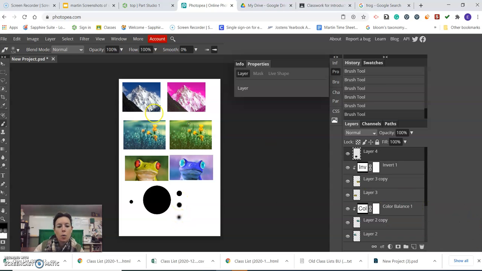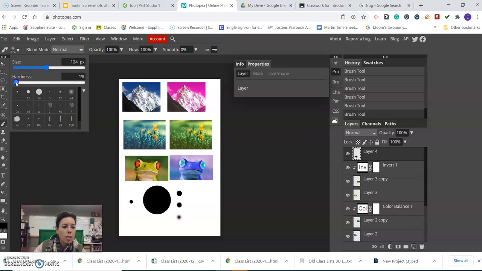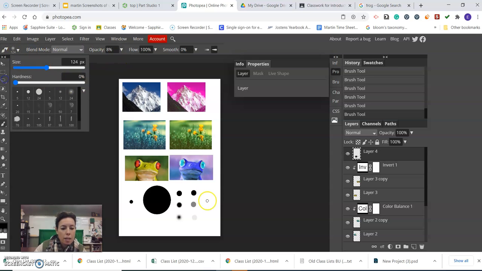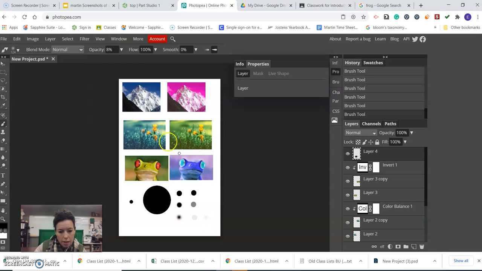I also want to show you opacity. So I'm going to go back to that 100% hard. This is 100% opacity. I'm going to lower my opacity. And I'm going to lower it even more. You can also combine those. So there's my low opacity, 0%. And you can hardly see it. It's just very faint. Here's the approximate 50% with a soft brush. And then 100% with a soft brush.